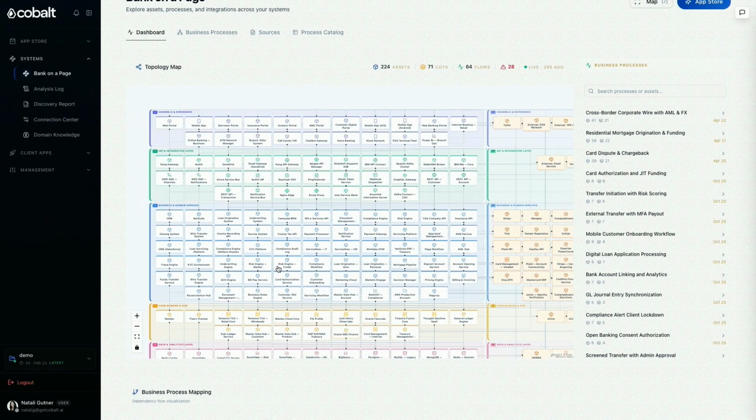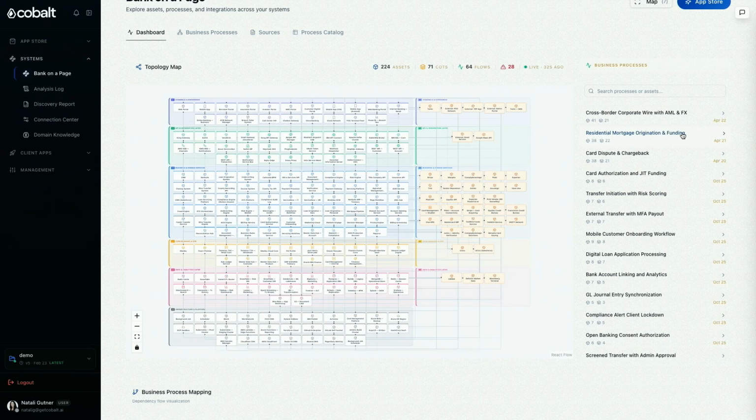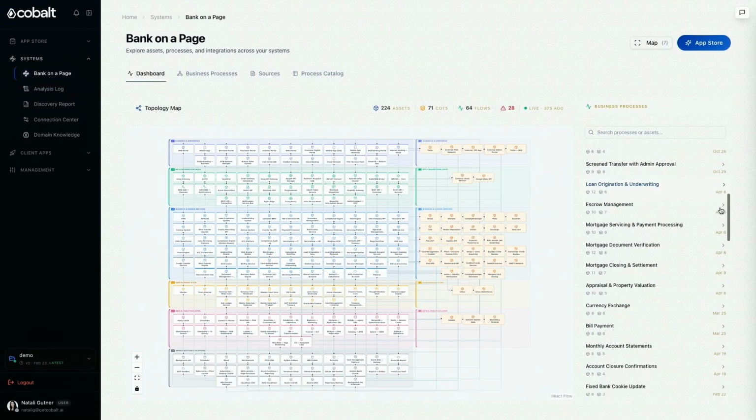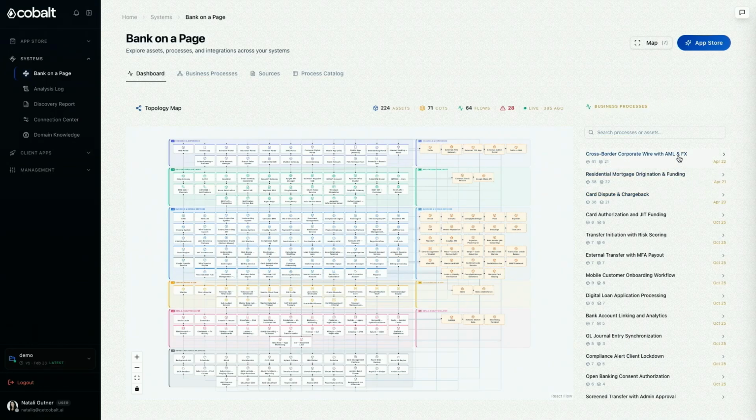Zooming out, this is the topology map. On the right of it, we will see the list of business processes. All of those were discovered again by Cobalt from scanning the bank systems. We see a couple of examples here, like loan origination or cross-border wire transfer. These are just 2 out of hundreds or thousands of different business processes that you will find in your bank. Now, this view alone is something that would have taken your enterprise architecture team maybe months to produce, and it would have been stale the moment it was ready. Cobalt did it in minutes. This is cool. Now we're going to see something cooler.